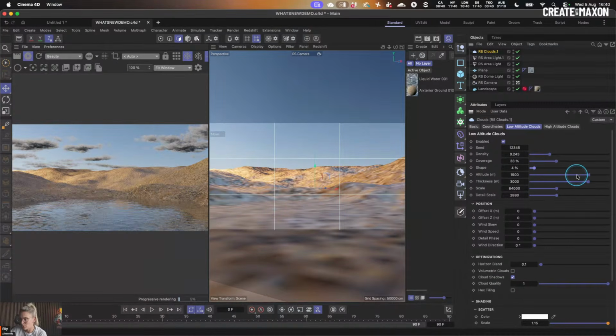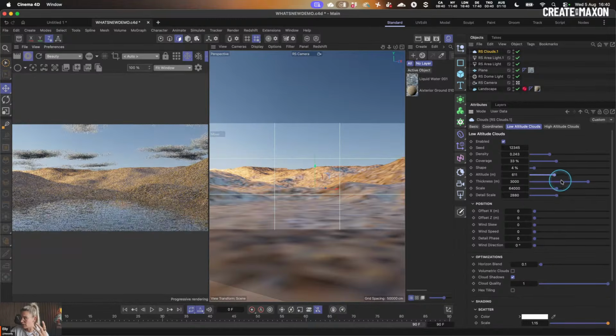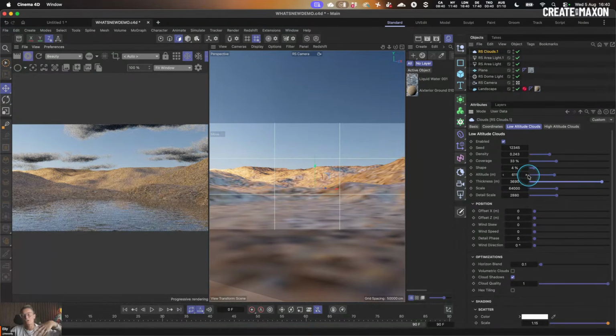We can control the altitude, which is, of course, the height of our clouds, and the thickness. So the altitude is the height that they are going to be in the scene, and thickness is going to be how tall those clouds are.